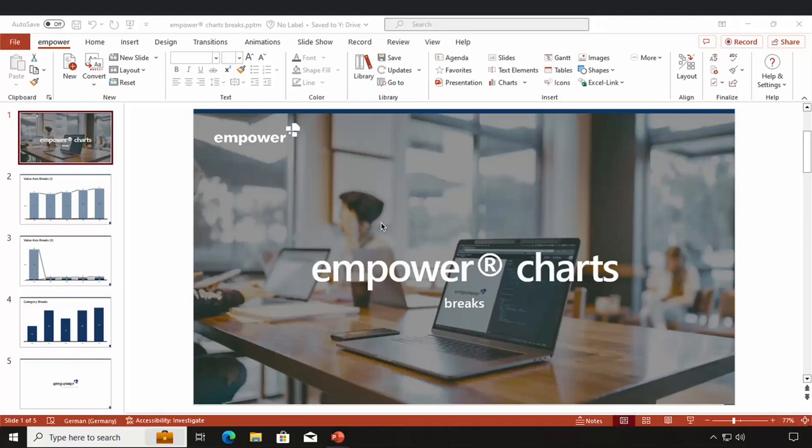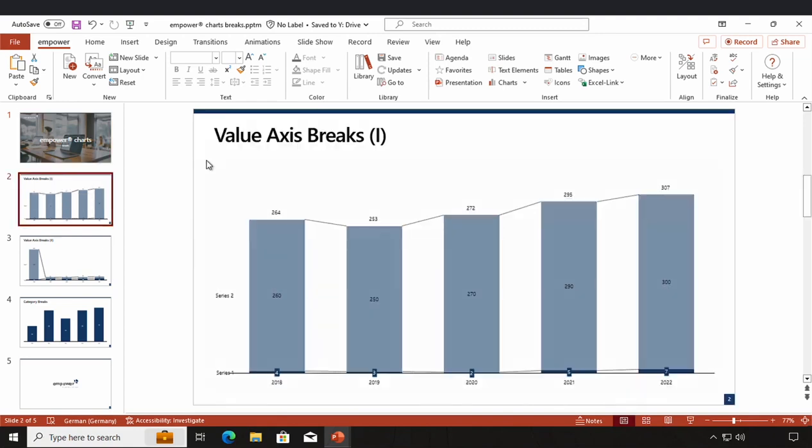In this video, I'm going to show you how you can work with breaks in Empower Charts and how useful they are to make your charts more visually appealing. As you can see, I've already created several exemplary charts to show which kind of breaks are suitable for which case. So let's start with the value axis breaks.